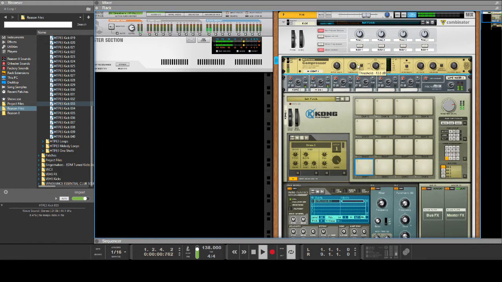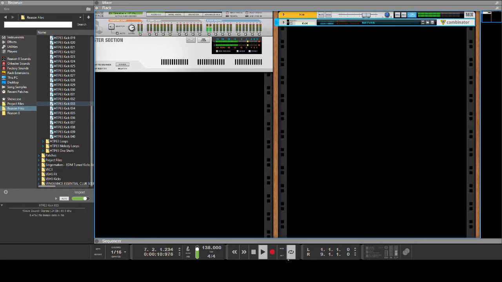Adjust our threshold. And give a little bit of output gain. Since we're losing a couple dBs, we want to regain a couple dBs. And there we have it. We have a nice strong kick.